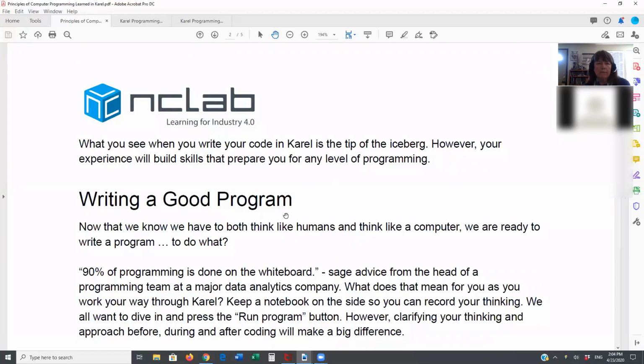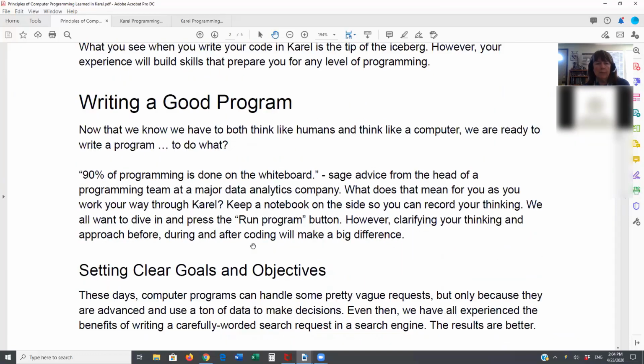Then we want to see what makes a good program. So I put up this little quote. And this came out of a meeting that we had with the head of a very large programming team at a major data analytics company. And his comment was 90% of programming is done on the whiteboard. In other words, the more you think in advance about what you're going to do, the better. And actually writing the code is secondary to figuring out how to solve the problem through writing a program.